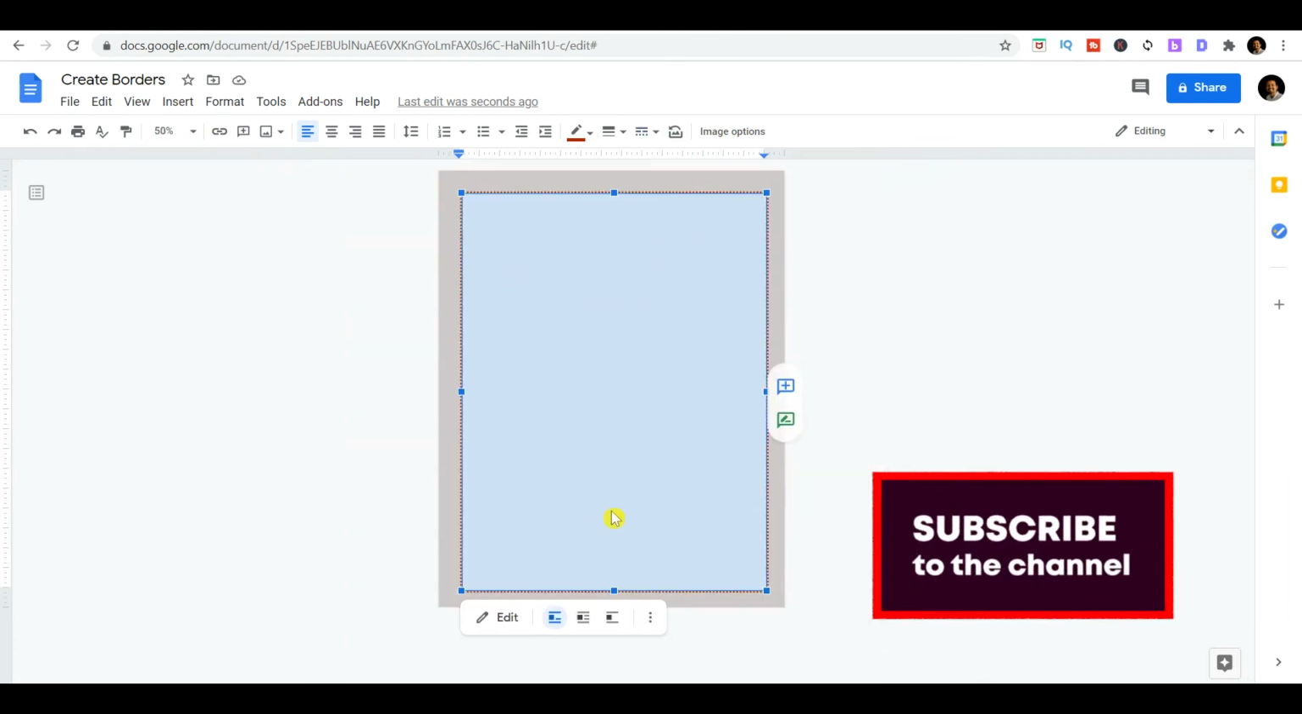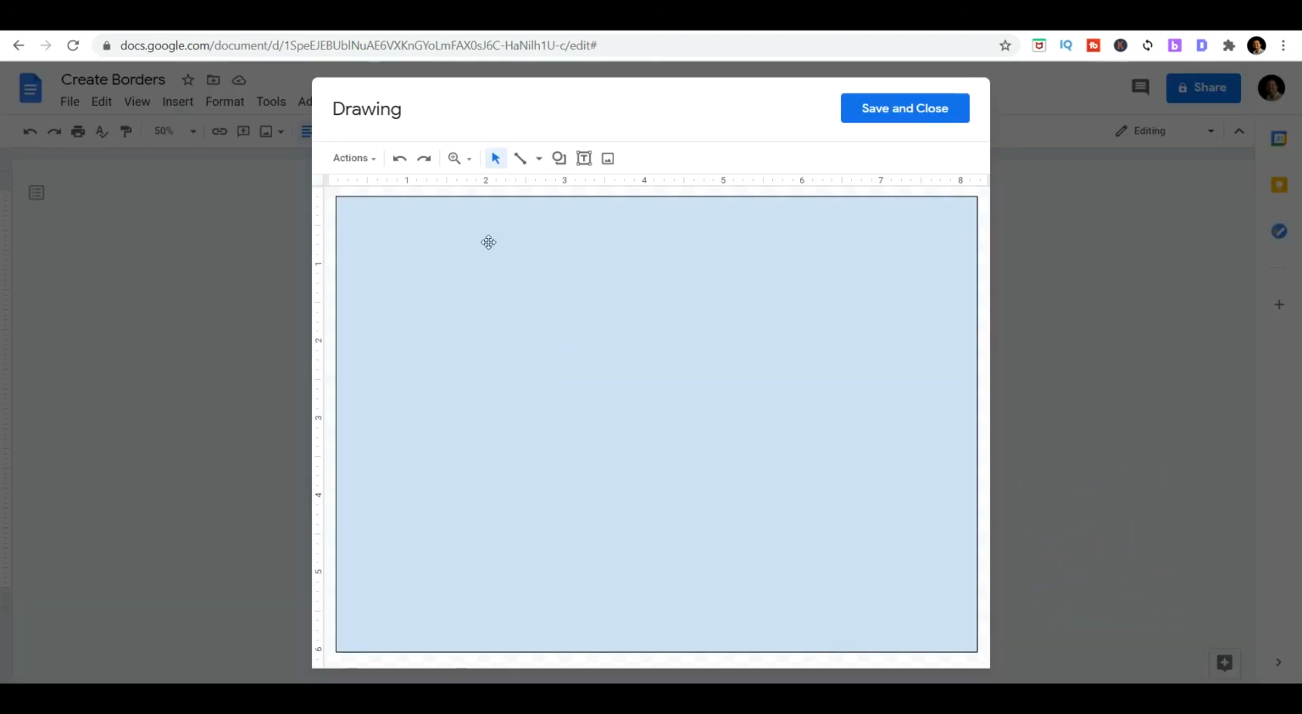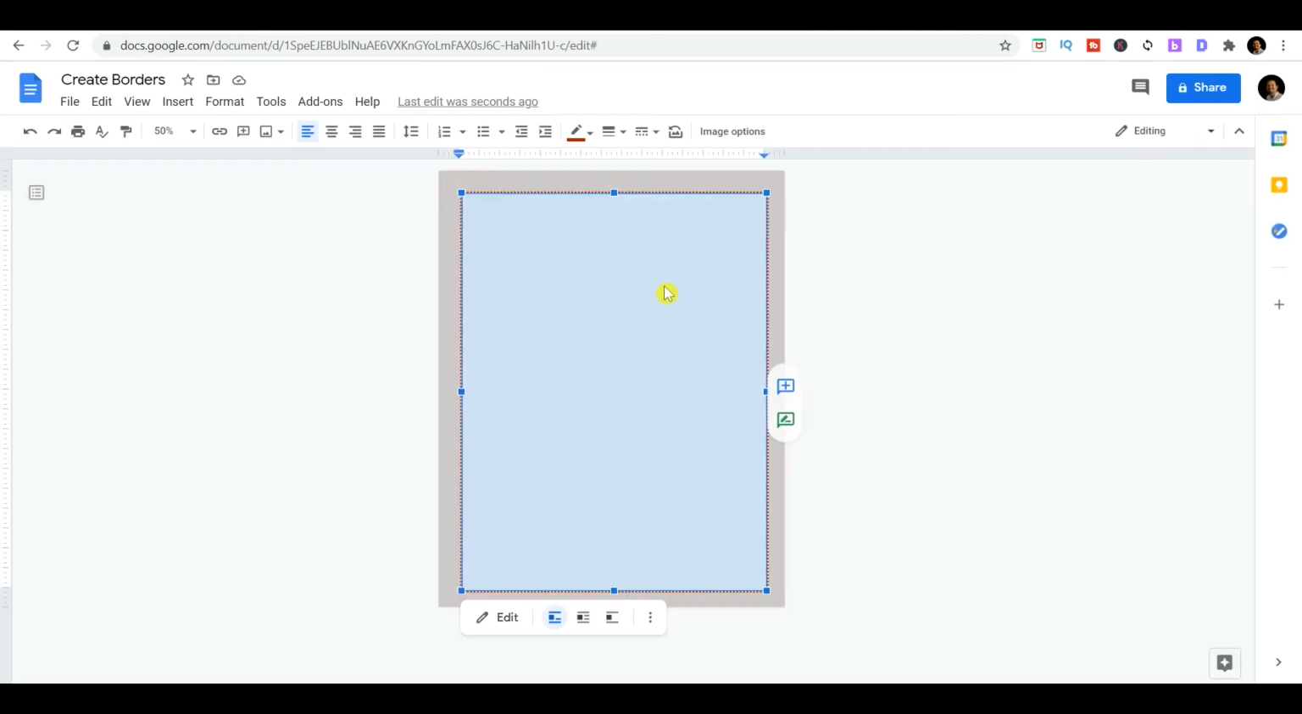Now right at the bottom you find the edit here. So this is the edit. If I click this, I go back to that rectangle shape that I had, and you can go ahead and modify this and then save and close to have that updated in case you would want to.